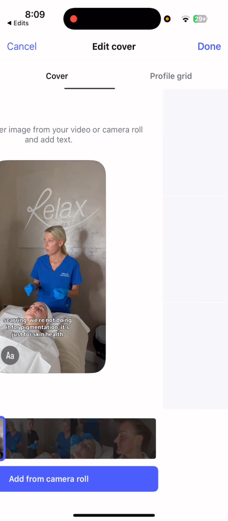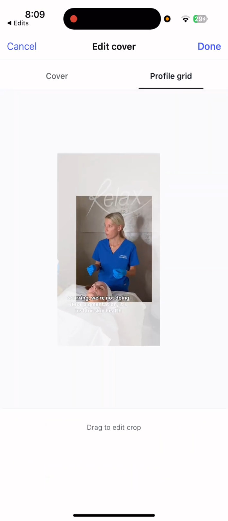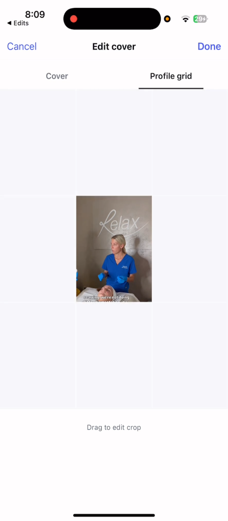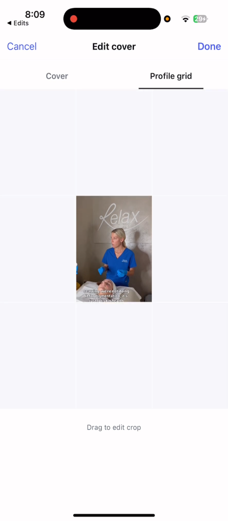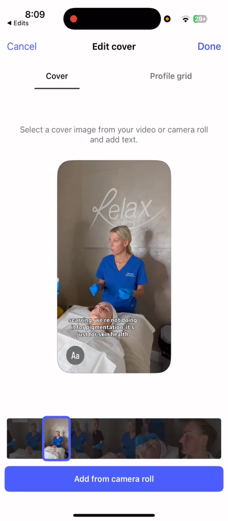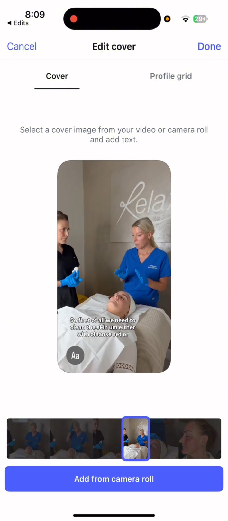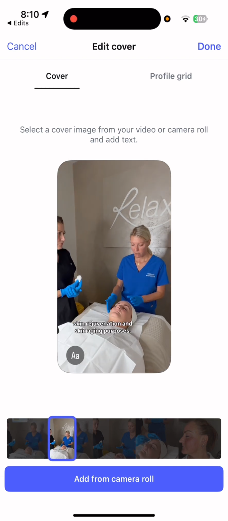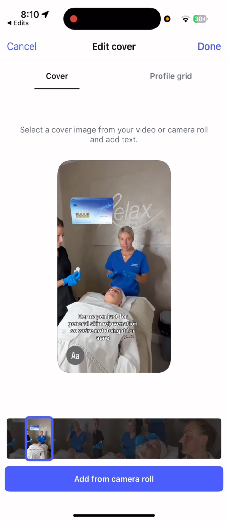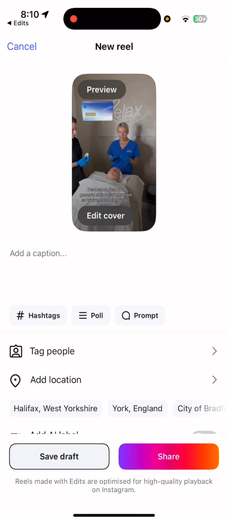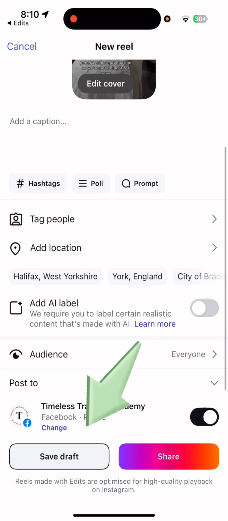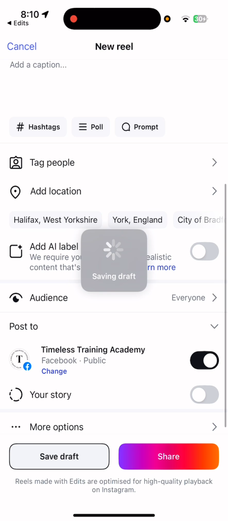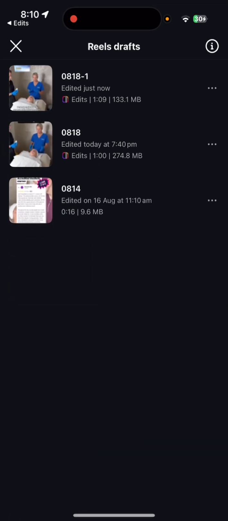You can either do that, profile grid, you can zoom that in or move that around so it aligns itself properly. So basically choose what you want, either add something from your camera roll or choose a section within the video itself, and then you can click on done. And then also you can save it to drafts. So if you save it into your drafts, it means that you can go and edit it and do whatever you need to do to it later on.